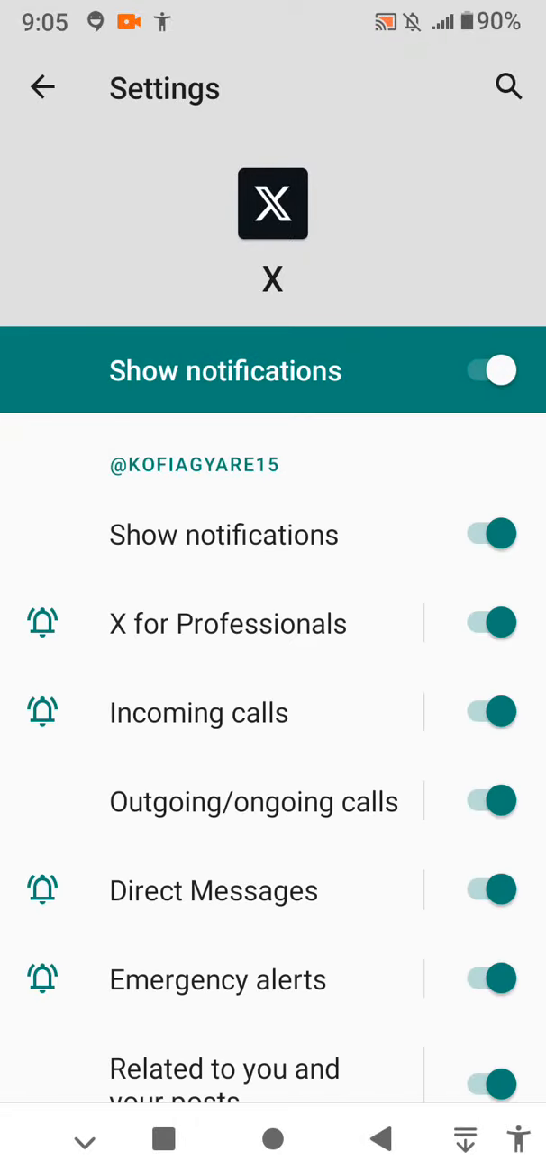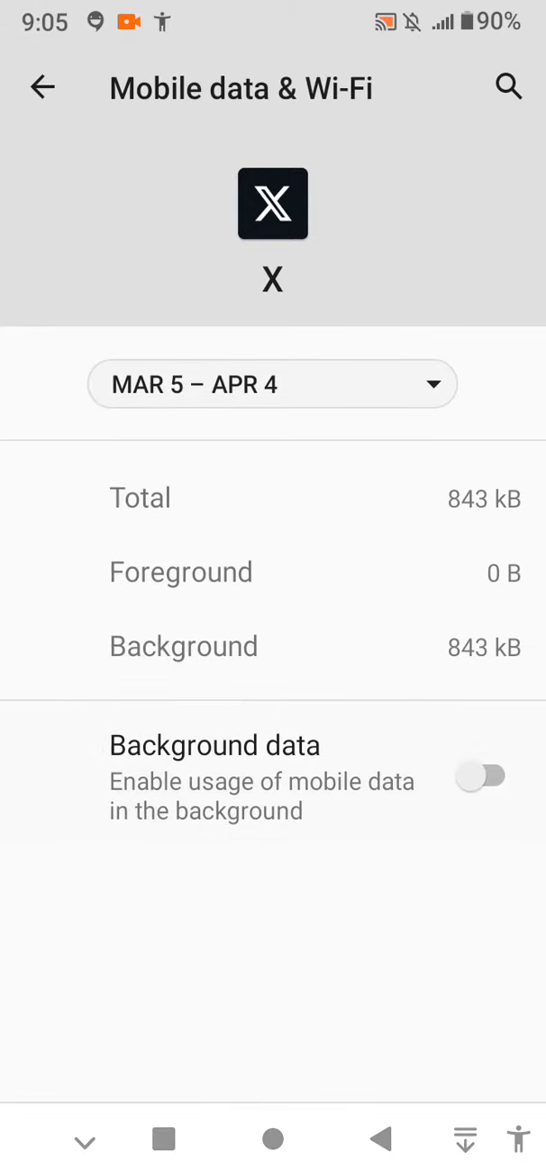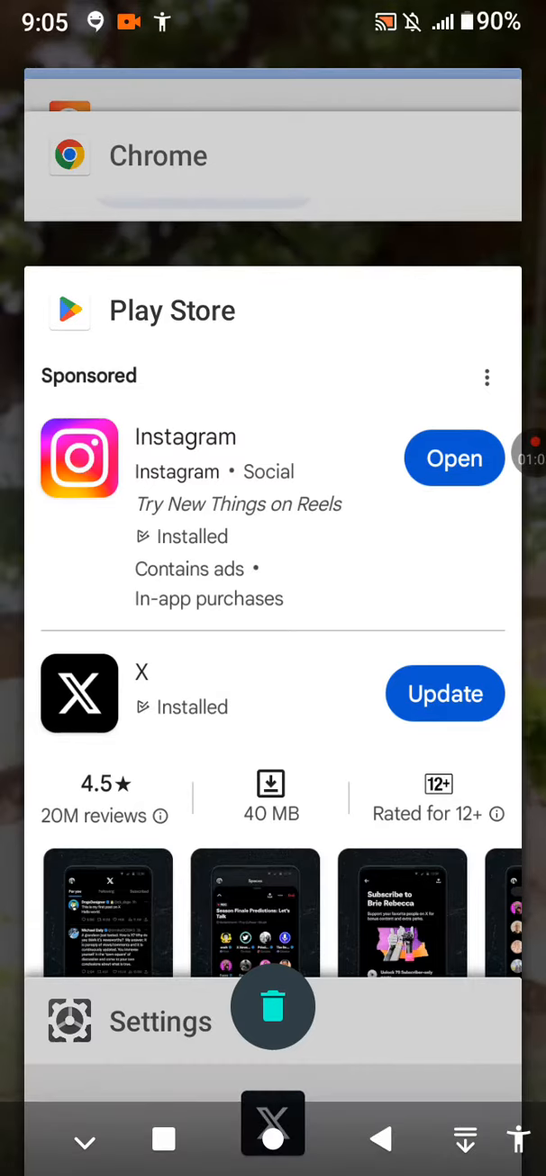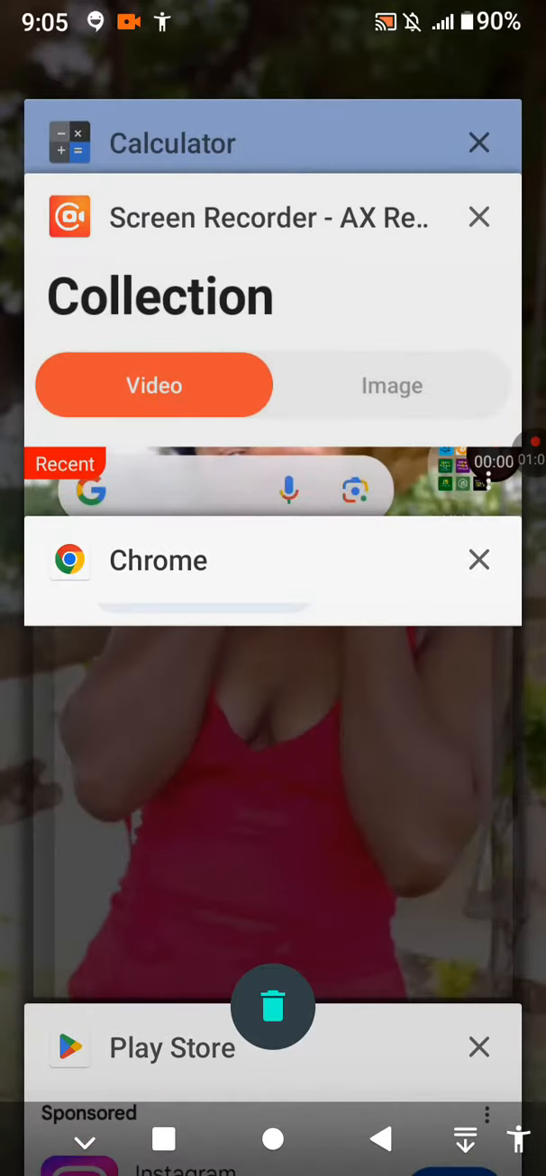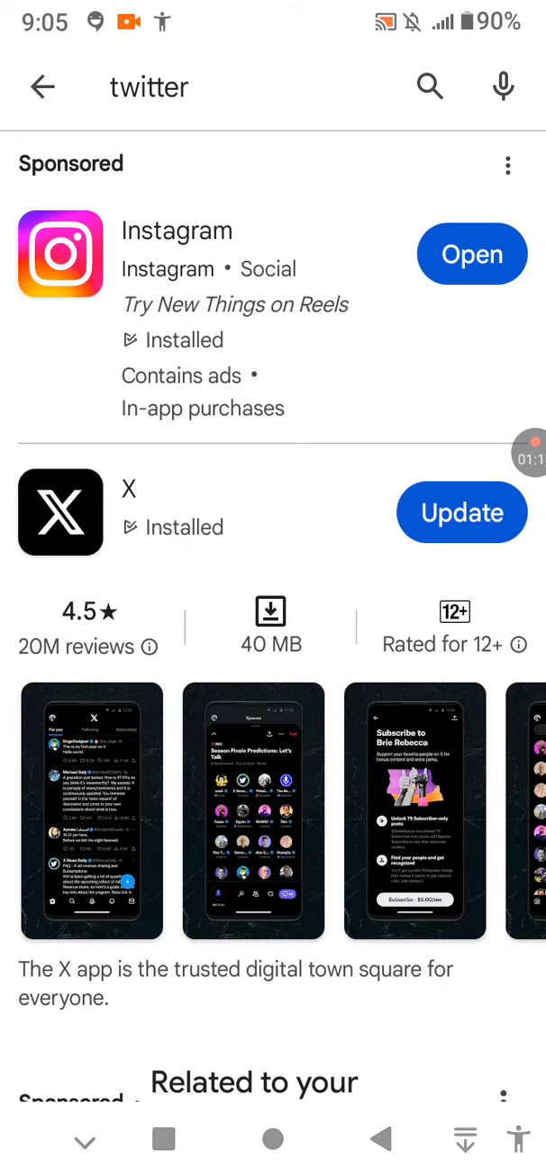After doing all this, tap on mobile data and Wi-Fi and make sure the background data is turned on. After doing all this, go to your phone menu and search for Google Play Store and tap on it to open it.